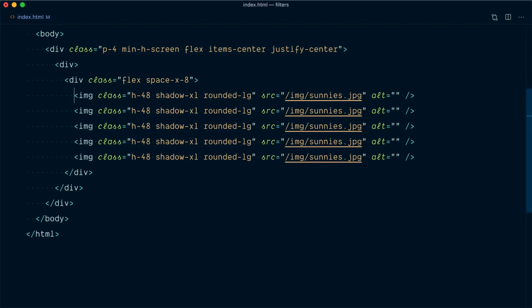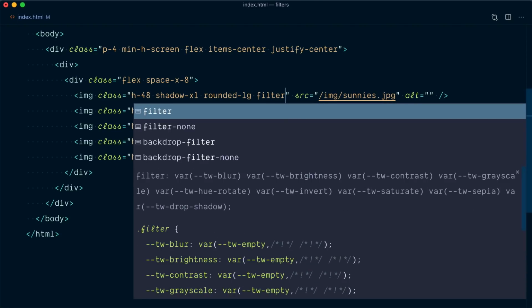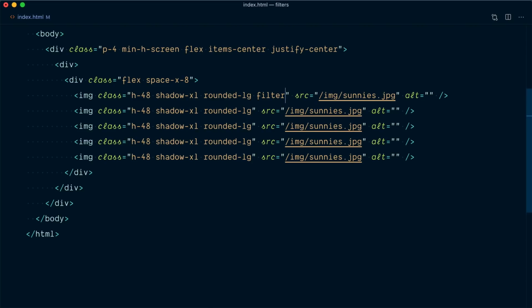CSS filters let you modify how an element looks, and you can change things like brightness, opacity, contrast, so it's super useful when working with images. Here we have 5 times the same image, and we're going to apply different filters to each of these to see how they work. To apply any filter, you need to start by applying a filter class. This class by itself won't change anything visually, but it will enable the use of filters.